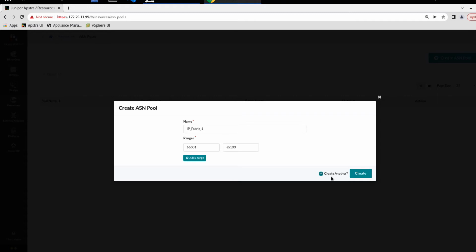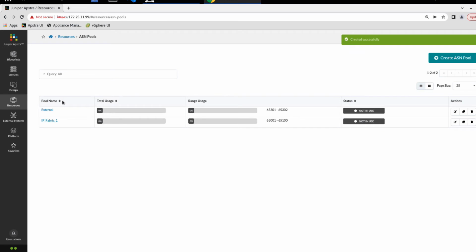So let's do that. Selected the Create Another option, and let's click Create. And here we can create another one. Now I'm going to create the external ASN pool for a reason. I'll show you in just a minute. So 65301 to 65302. And let's go ahead and click Create. And you can see here we've created the 2 ASN pools.